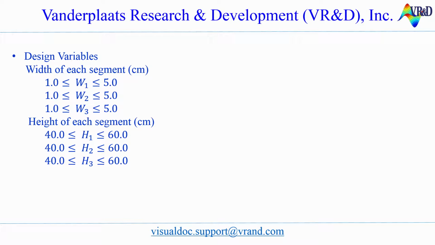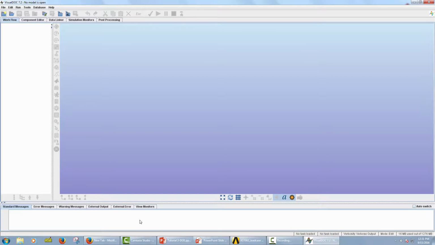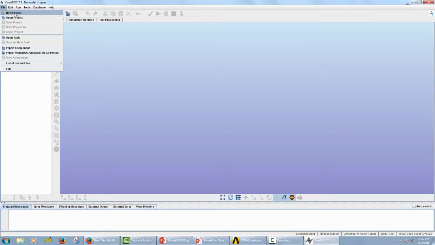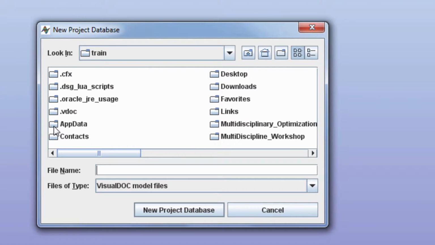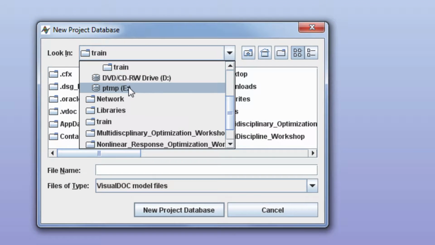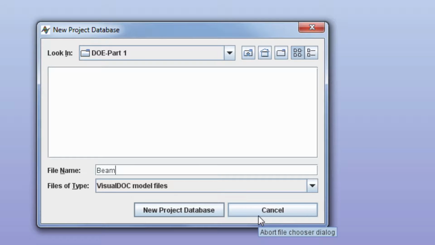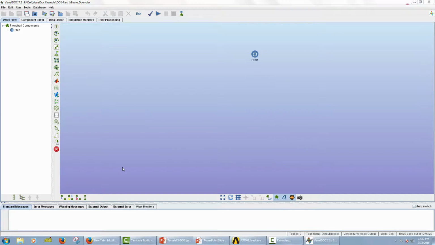Now let's open VisualDOC. Click on the File button on the main menu bar and select New Project. Select the folder where you want to save the project. Now the next step is to create the workflow. From Component Palette, insert Optimization Component. Now select Design of Experiments component and place it inside Optimization component to make it a subflow for optimization.